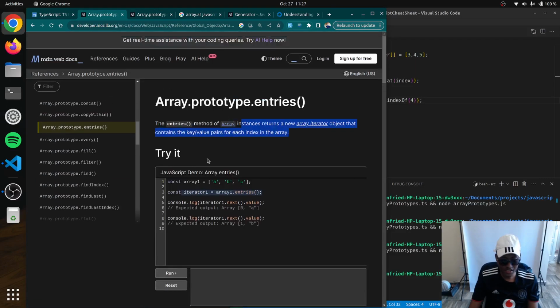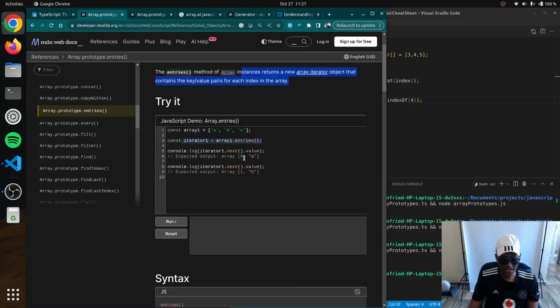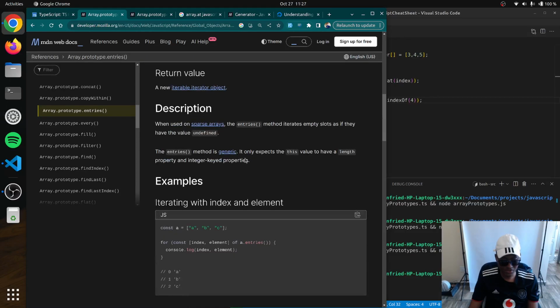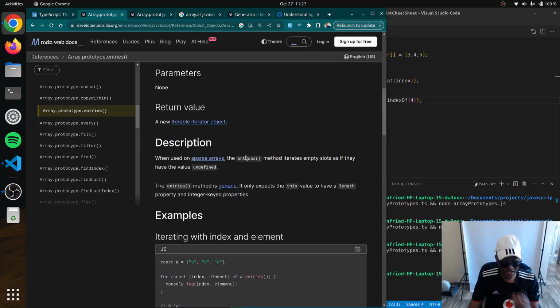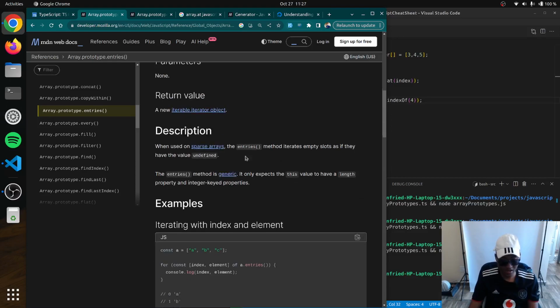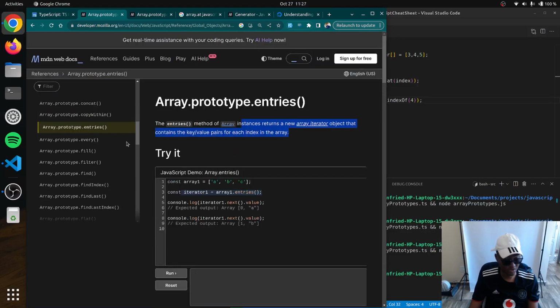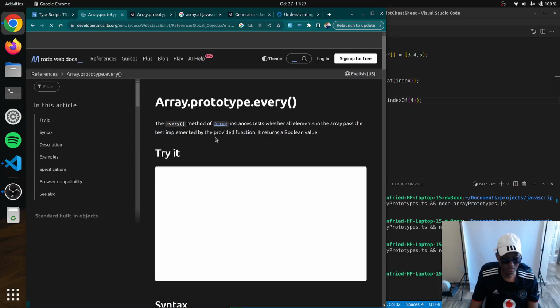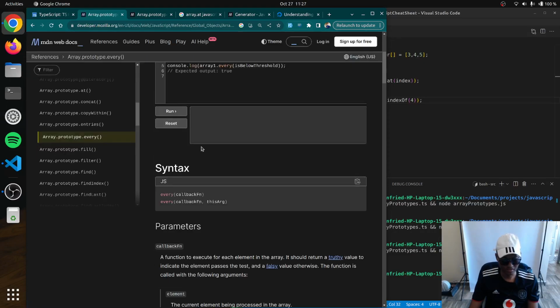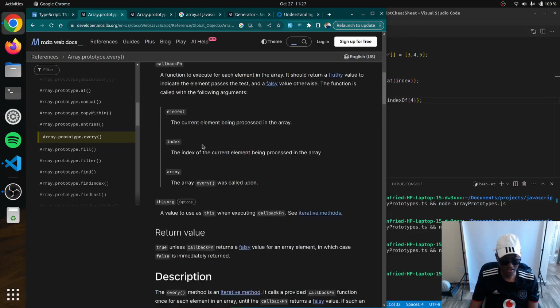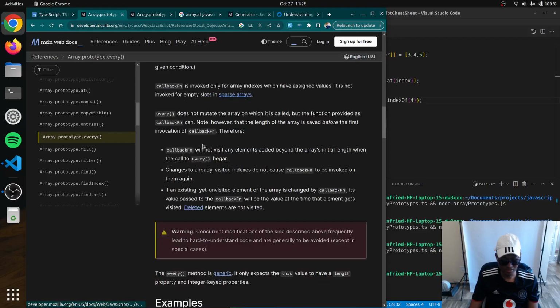Dot entries. So I guess I won't be able to go through each and every single array method, because on this website, they demonstrate some things using generators, and if I don't understand how generators work, there's no way I'm going to be able to understand this code. Dot every, however, I know I can understand, because I think I once used it before.